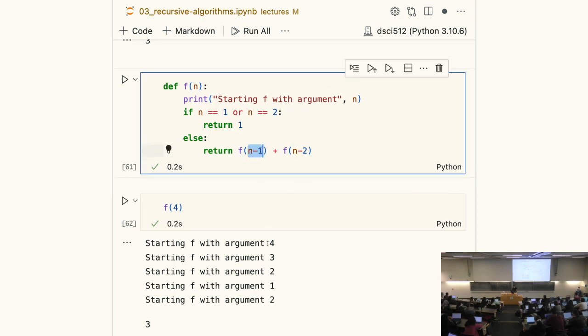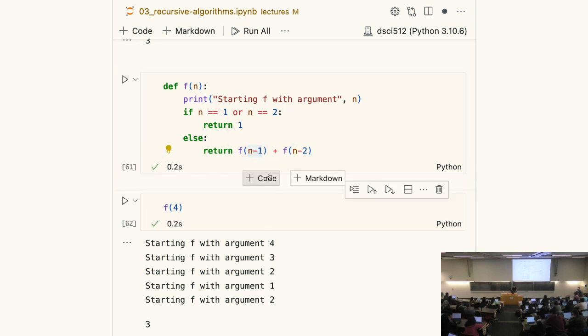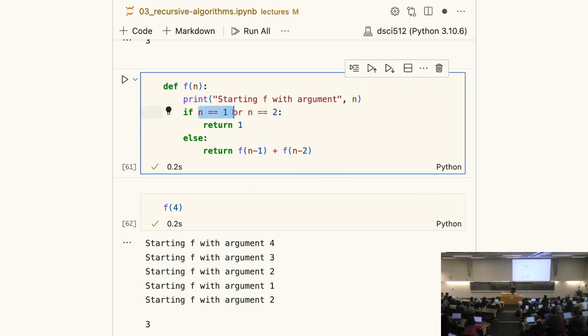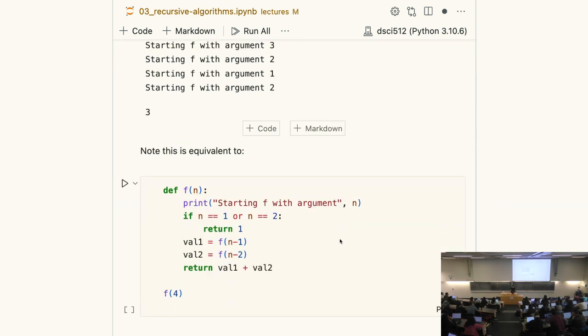So f of 4 initiates f of 3, which initiates f of 2, which initiates f of 1, and then as soon as we hit the base case, that returns 1. Now that this call returned 1, we can go back to the innermost level, and we have 1 here. It's only then that we can continue with the execution of the right half. I will show you a visualization of how this actually looks. This can be confusing if I only tell you how it works, so let's move on.